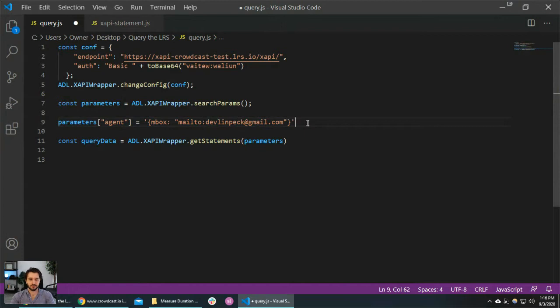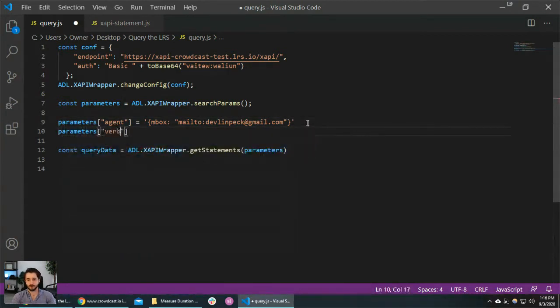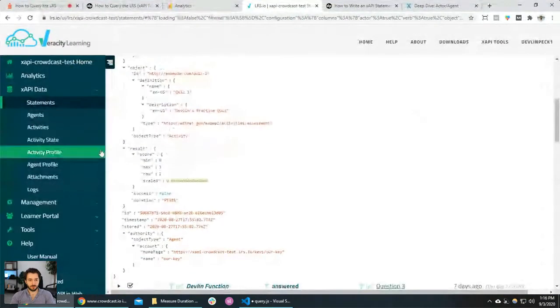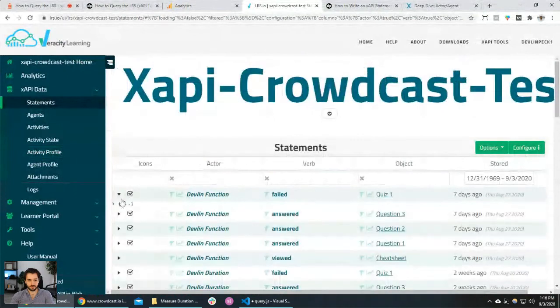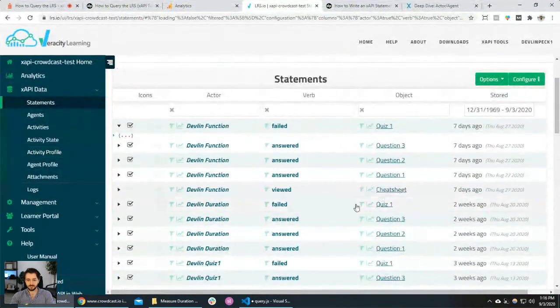So now let's say which verbs we want to query for. We can do parameters.verb, and now we would put the verb ID in quotes. How I'm going to get access to that is I'm going to look over here in my learning record store. Let's say we want to pull all of the times that I answered a question.